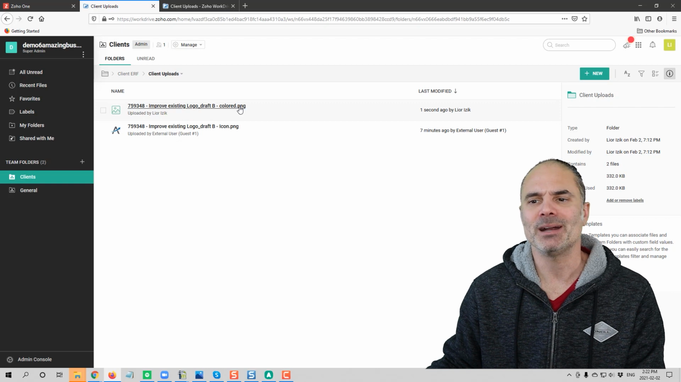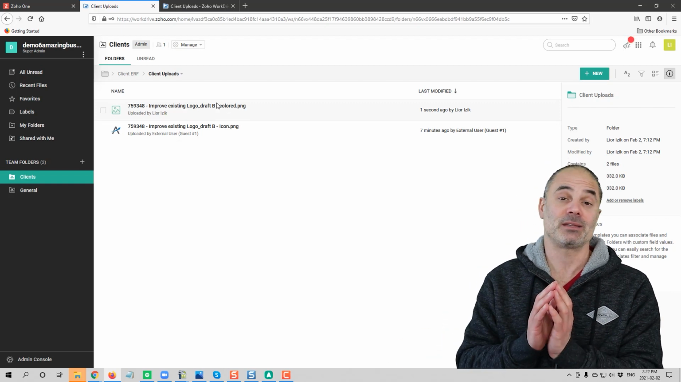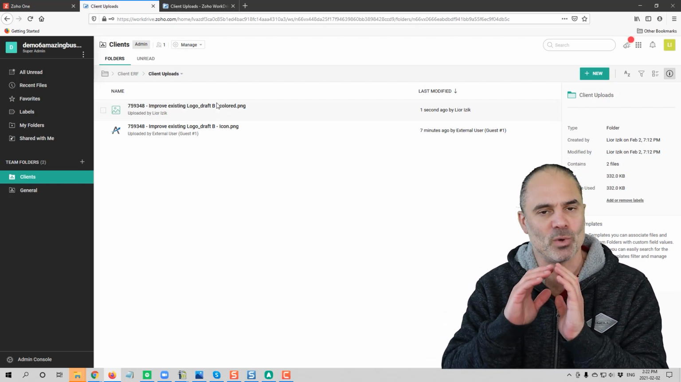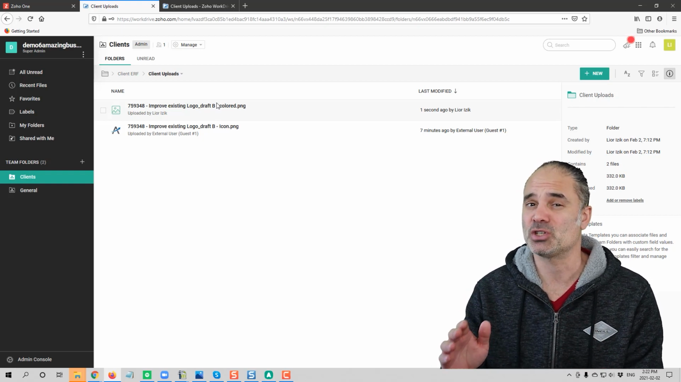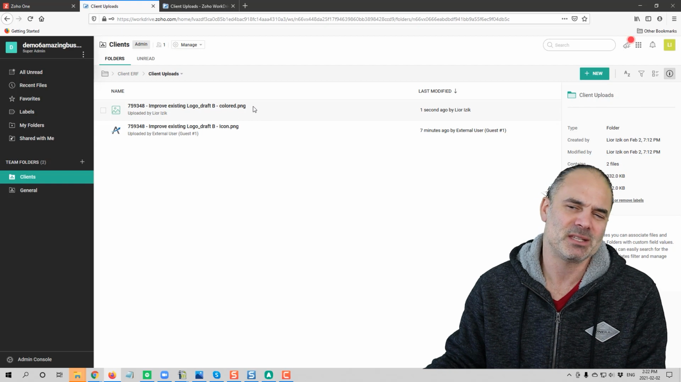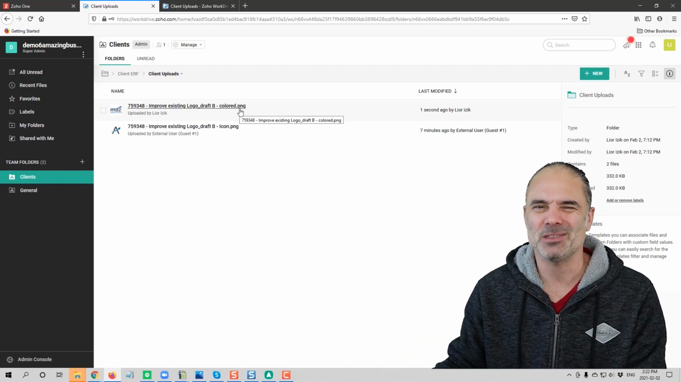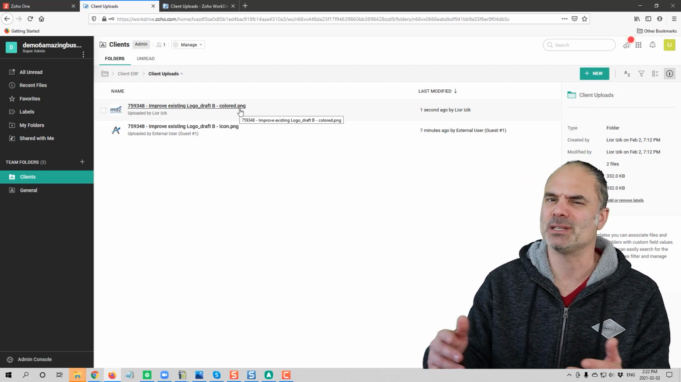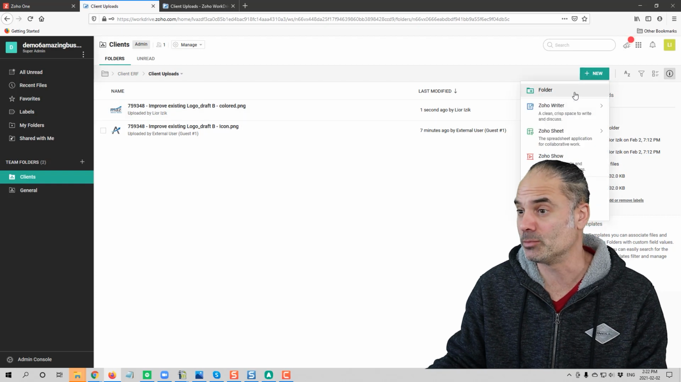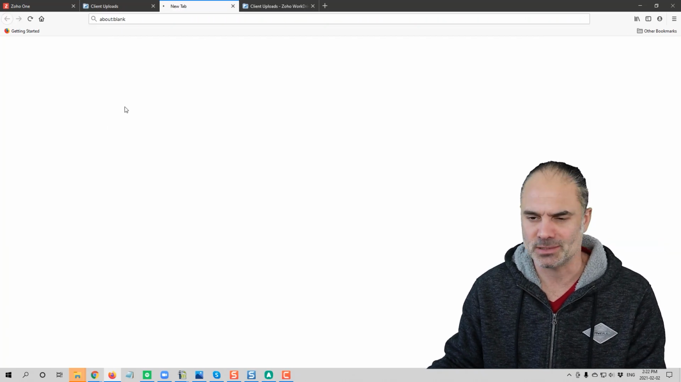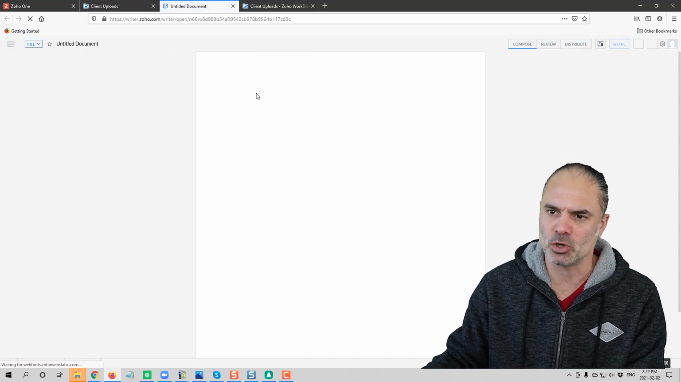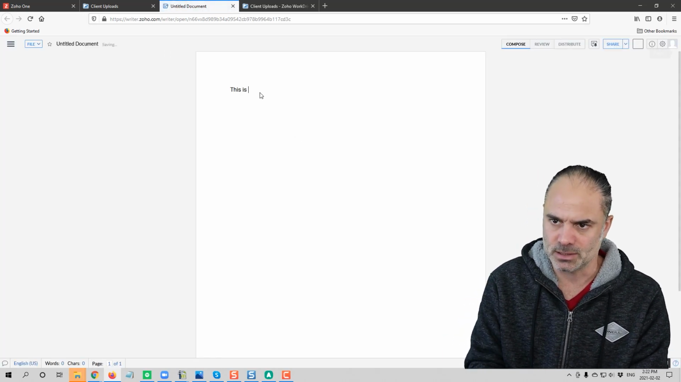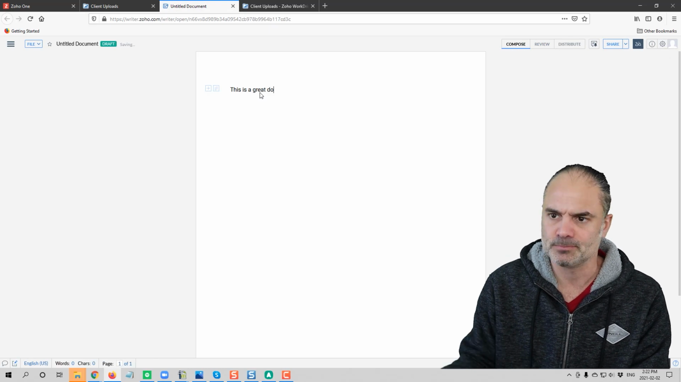Now, let's assume that I'd like to mark this file as checked out, which means whenever I click on checkout, no one will be able to make any kind of changes to this file. In this case, it's a PNG. Not a great example, but let's assume that this is a Word document, or instead of assuming, all those assumptions can kill us, so let's not assume anything. Let's create here a document. This is a great doc.